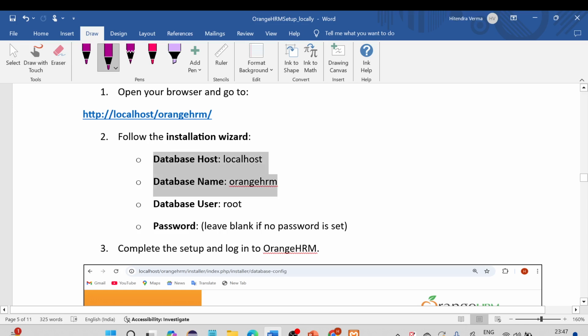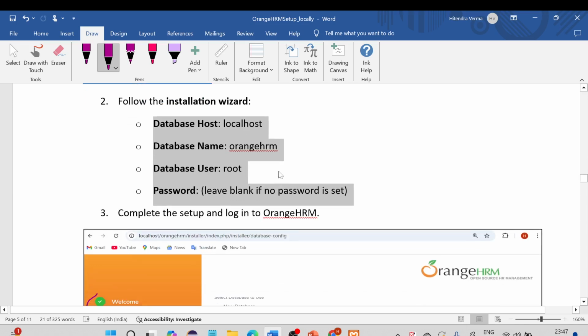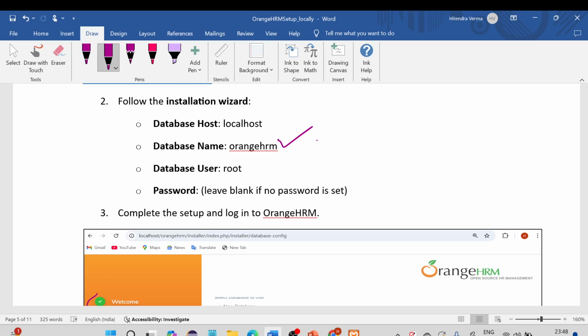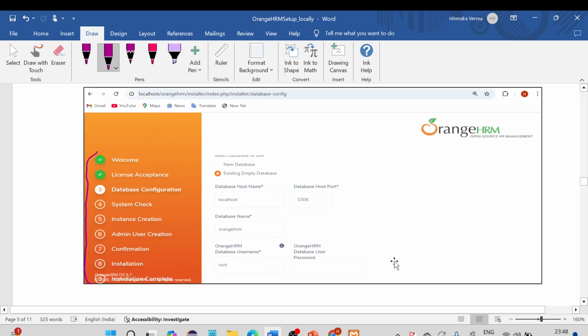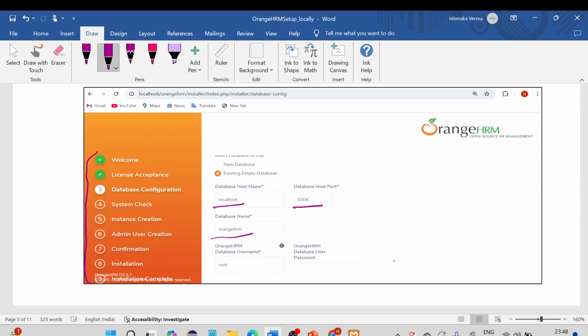These are some of the database host and other items you need to provide while configuring the database, right, which you set up at the MySQL site earlier. If you remember, we gave the database name OrangeHRM while setting up the database, and you can set up the username as root only and leave the password blank if there is none. So you just provide 3306 localhost, the database name OrangeHRM, database username root, and the password field just keep it blank.